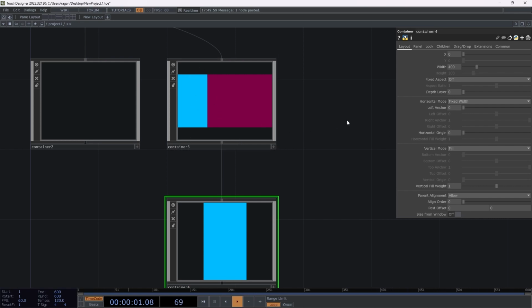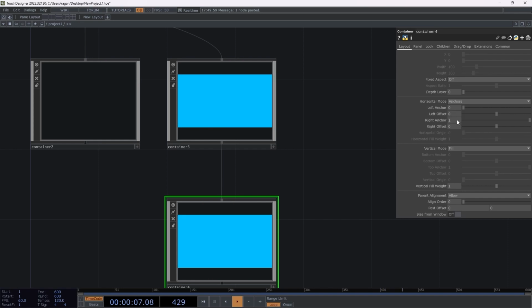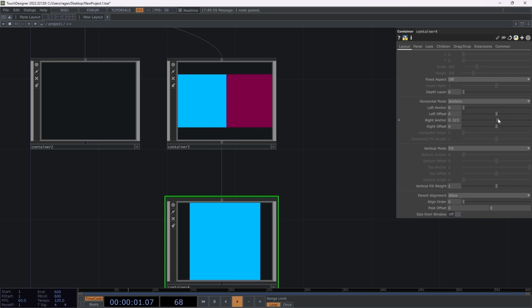I want it to always fill all the way. And then its horizontal mode, rather than being fixed, rather than specifying this as pixels, I'm going to set this to be anchors. Now my anchor is going to allow me to pick the width of this that's expressed as a ratio.